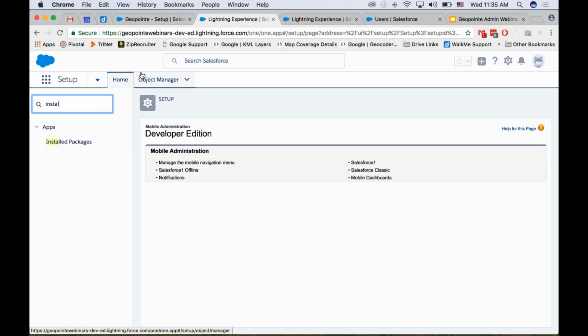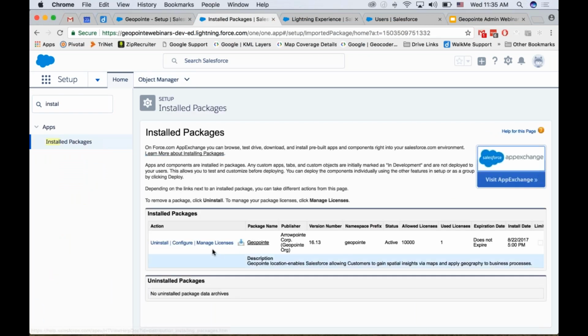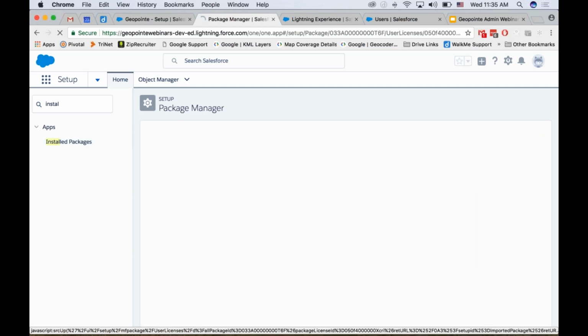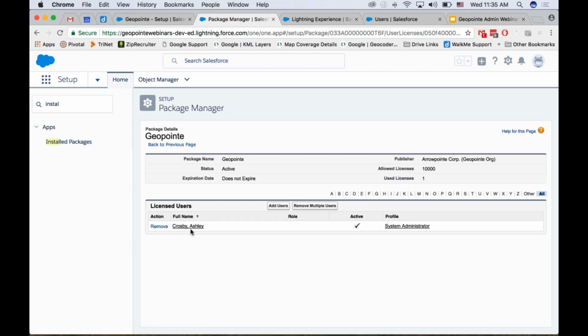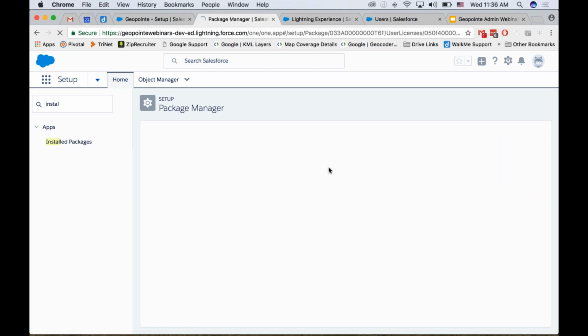So first I'm going to find installed packages, and I'm going to manage licenses. And right now I am the only user of Geopointe in here. To add Henry, I'm just going to click Add Users, grab Henry there, and add.